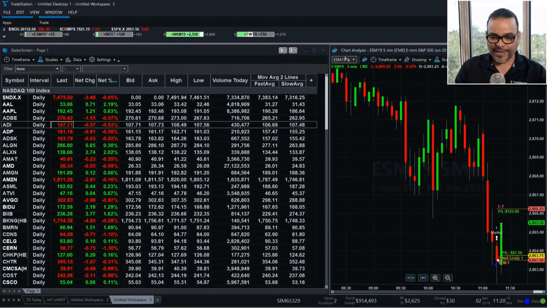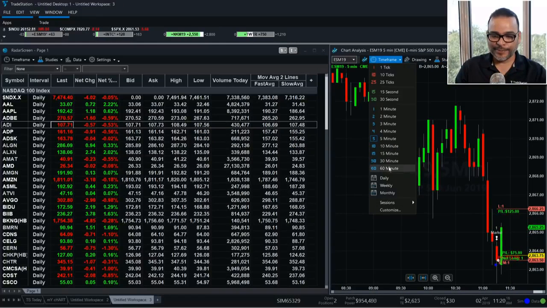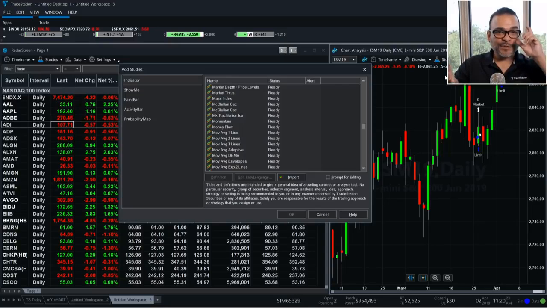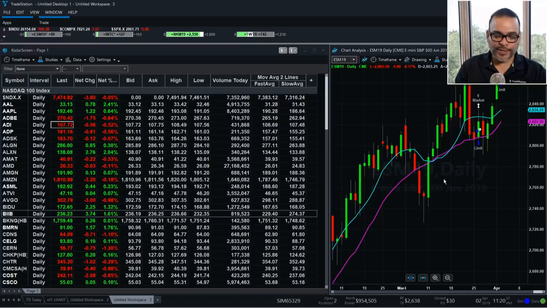All right. And I'm going to turn the chart into a daily chart. And I'm going to add the same study that I added to RadarScreen. So what I'm doing is I'm just matching the chart to RadarScreen so that I can have a graphic of what the indicator is doing. Okay, so I see the two lines right there.